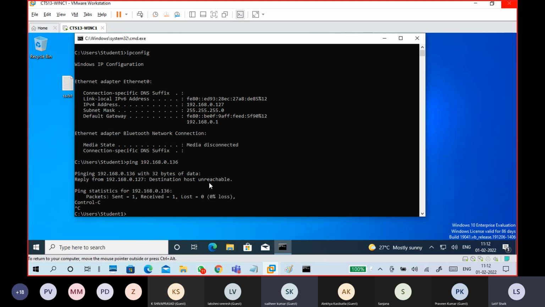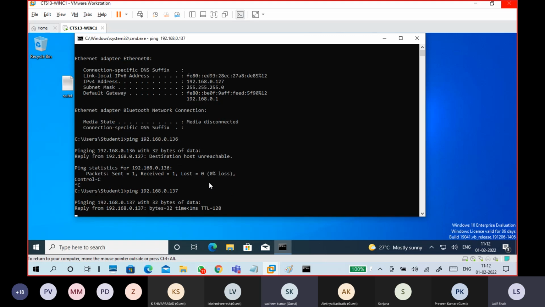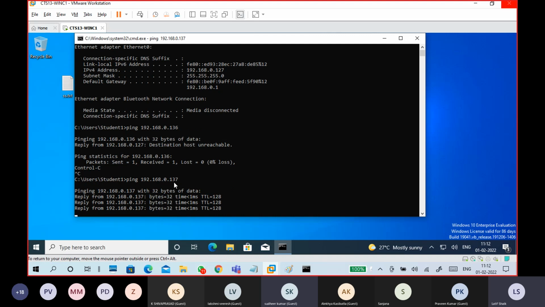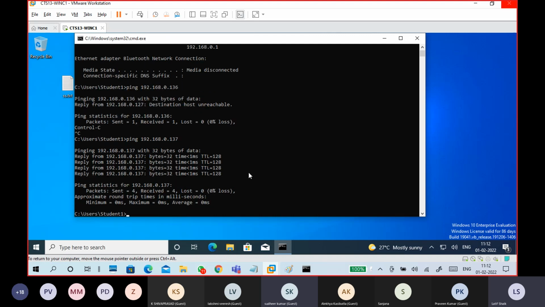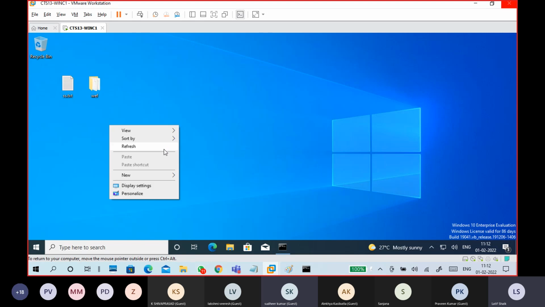Destination host not reachable means the particular host is not there, or it is turned off, or the IP address is wrong. This is my correct IP address, 0.137. So I can communicate from my virtual machine to my physical laptop. For example, if I want to communicate from my virtual machine to some other laptop or mobile phone, I can communicate also.